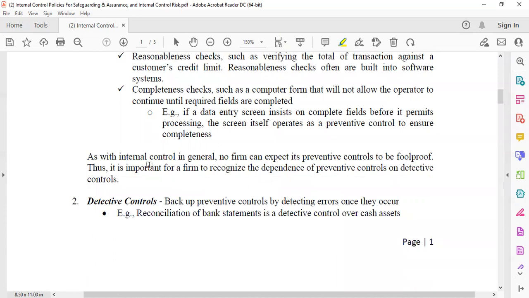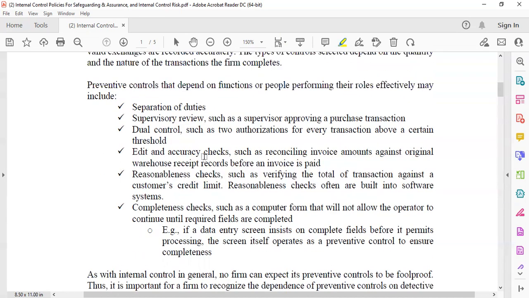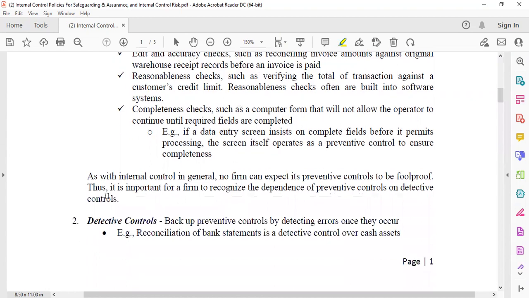So as with internal control in general, no firm can expect its preventive controls to be foolproof. So even though imo na ning gi-install tanan, imo na ning gi-implement nga mga controls, it will not give us a guarantee nga wala joy makalusot nga mga errors or mga fraudulent transactions. So thus, it is important for a firm to recognize the dependence of preventive controls on detective controls.